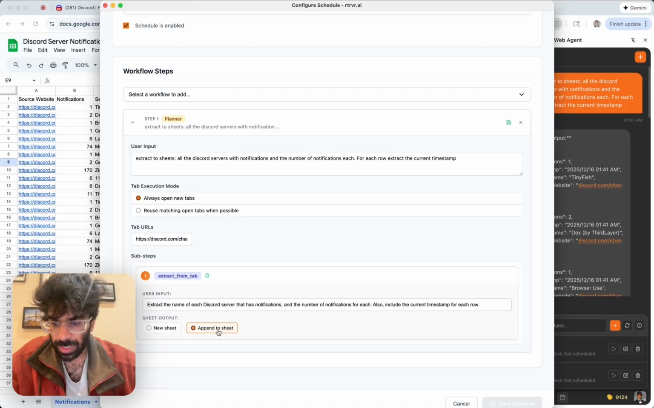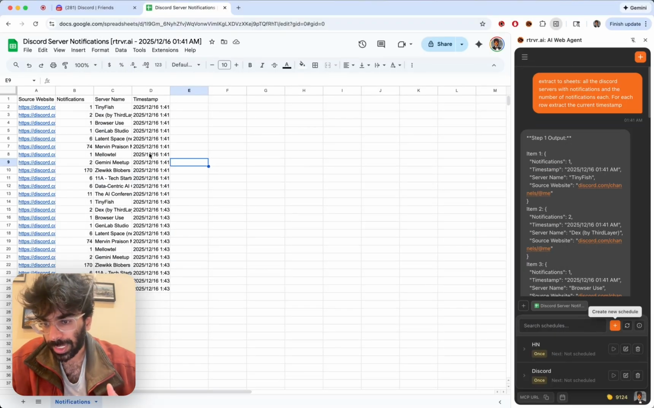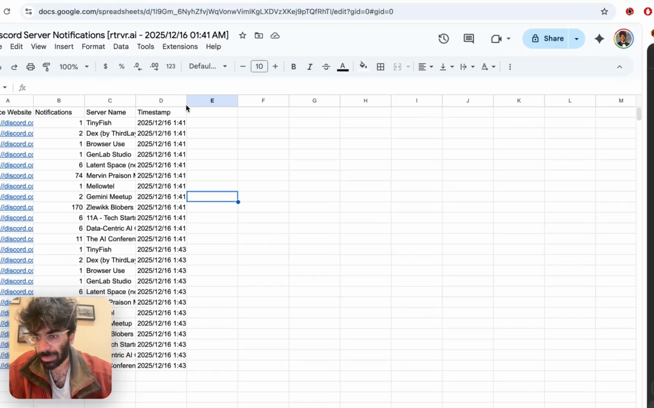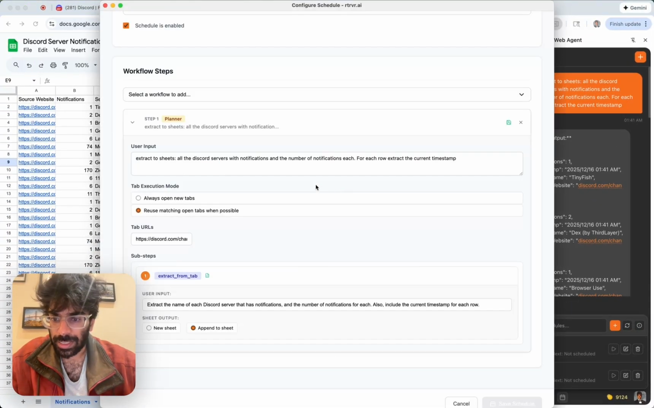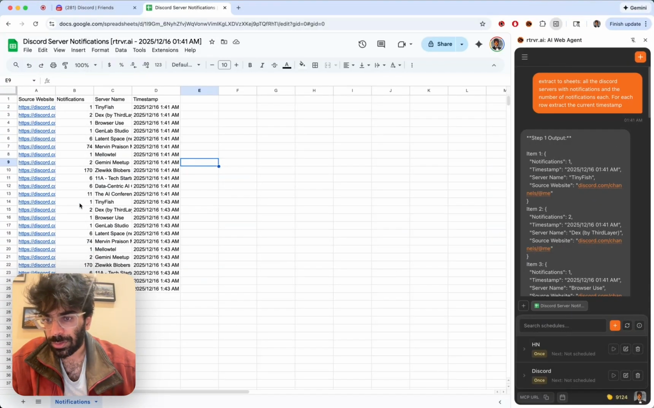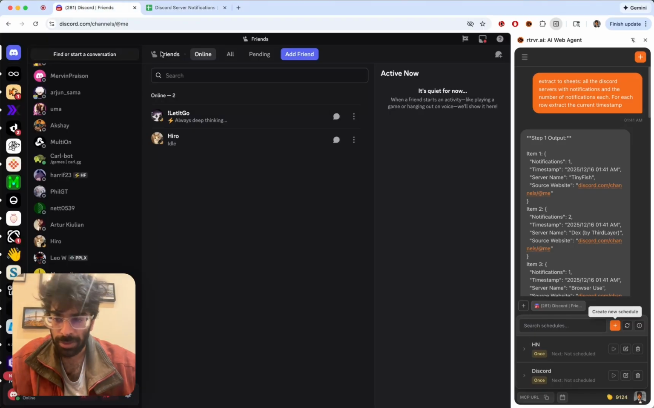And the best part is you can configure it to append to the same sheet that was the previous output. So you can have something running on schedule. You can even ask the LLM to output a column of timestamps so you can differentiate between the multiple rows and executions. And you can even use the open tab that you have. You can just have it running.